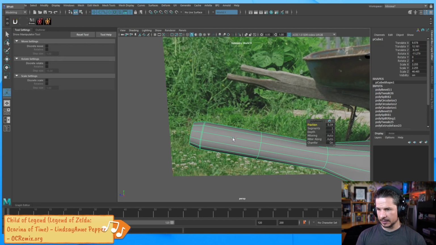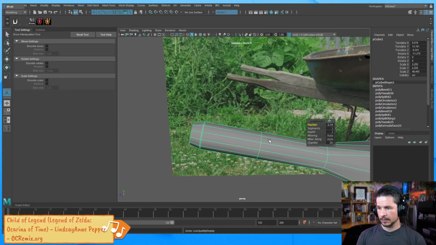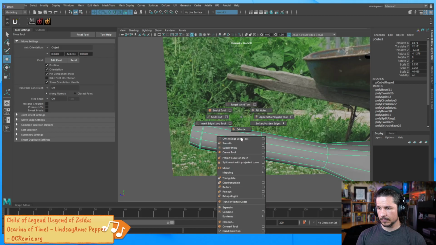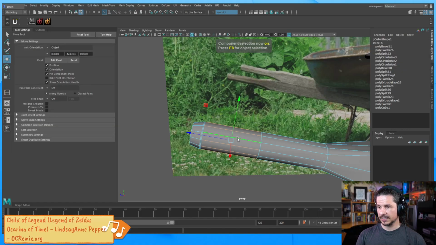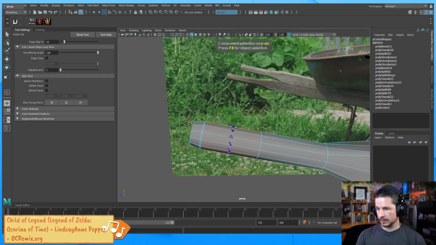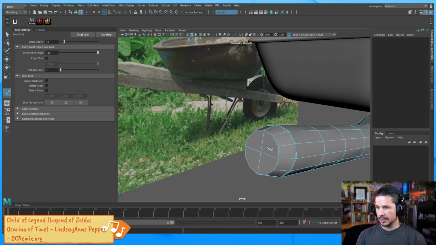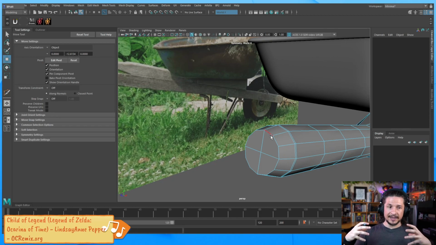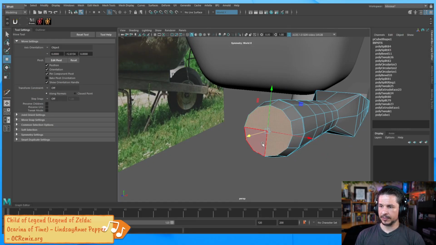And I think I can add a few more edge loops. Just to hold the shape a little bit better. Oops, not insert edge. Or multi-cut. Multi-cut is a really nice tool. So I just want to hold that shape a little bit more. And then the end here, this is not an end shape that I like, especially for round shapes. What I like is a cap.